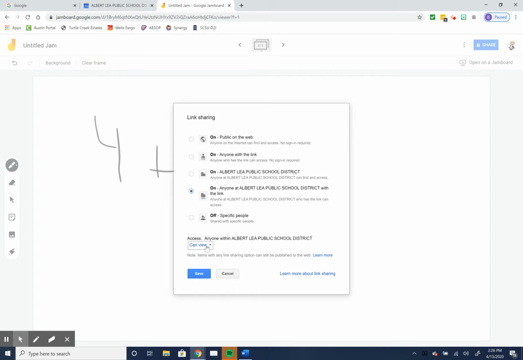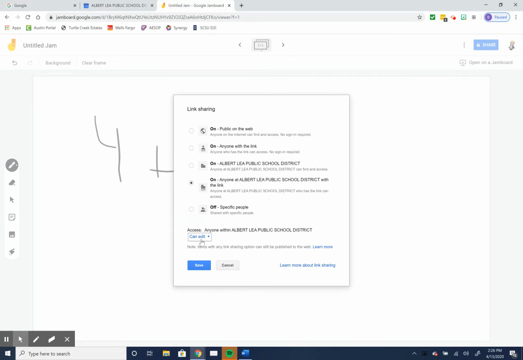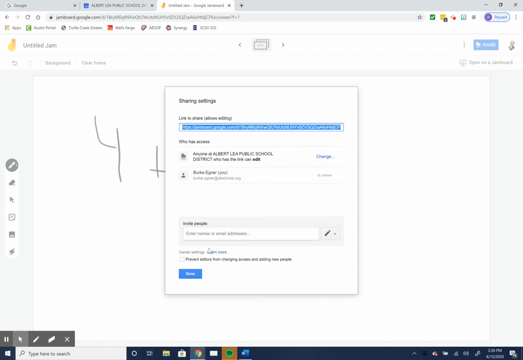And so if they've got the link, they would be able to do this. So what you can choose is that they can view it, or where it really gets into the fun of it with the JamBoard is they can edit it. So if I go, they can edit it, and I hit the save button. This link that I have now, once I get this on, anyone can edit and save. There it is.